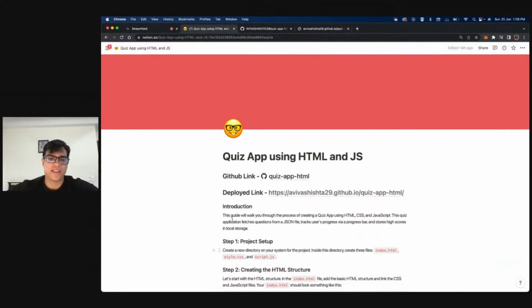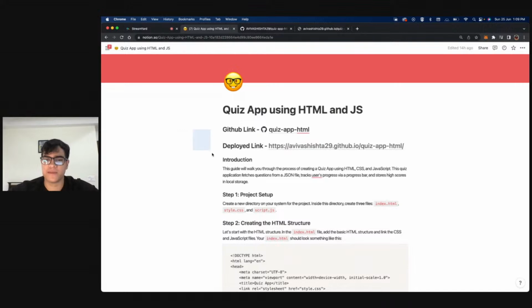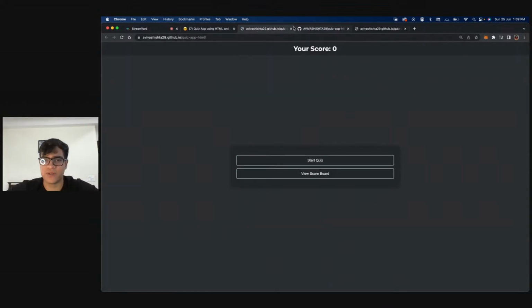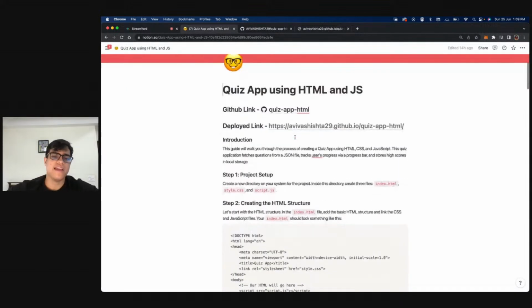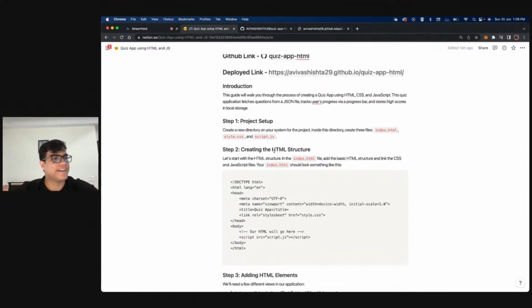When we talk about the documentation that I've provided, I've given you the GitHub link and the deployed link. If you want to play this quiz game yourselves, this is the link you can go to. Apart from that, I have given you detailed step by step instructions to make this application. So if you think about it, this is basically a guide.